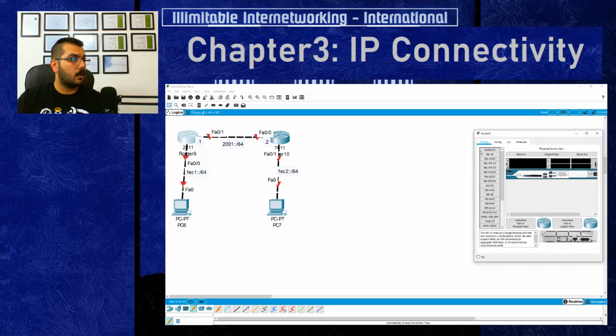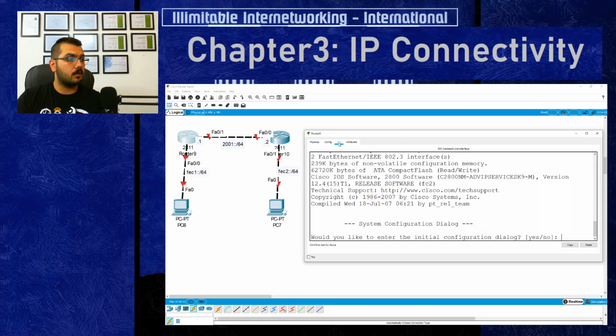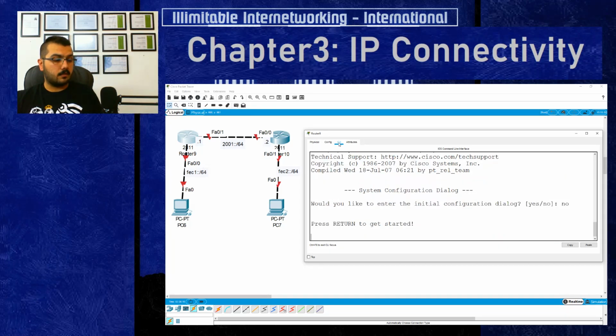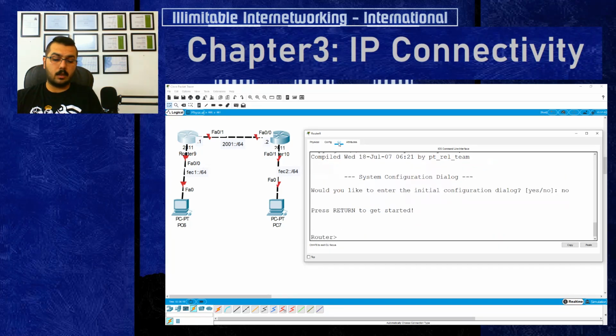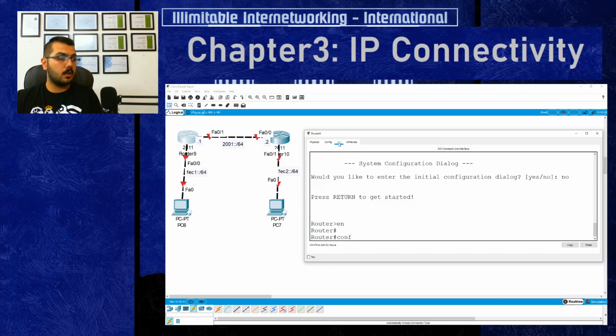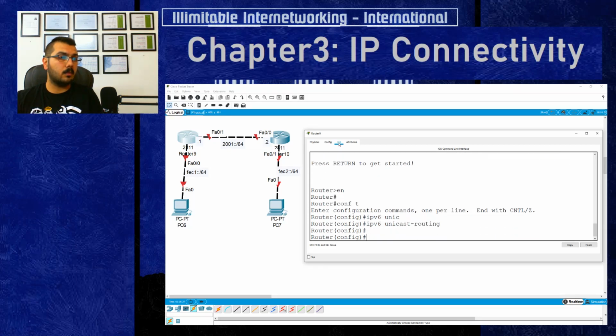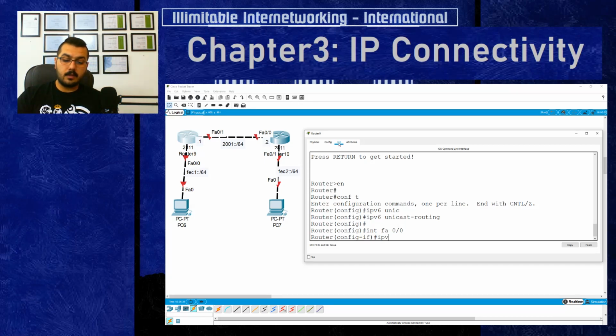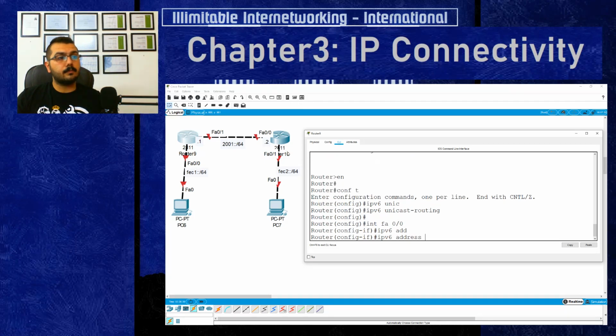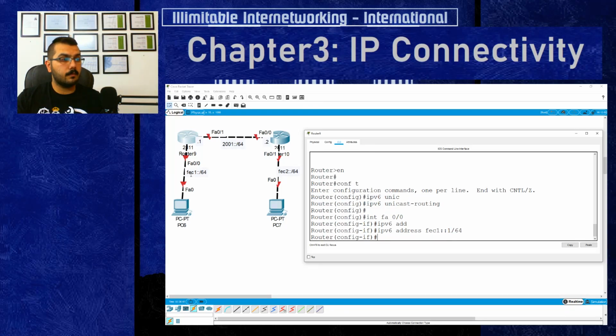For the router, I have to assign 2 IPv6 addresses for 2 interfaces, but before that I must first enable IPv6 routing in the router because it's disabled by default. So ipv6 unicast-routing is the only command you need to enable IPv6 routing, and after that you assign the interfaces. Interface FastEthernet 0/0, ipv6 address will be FEC1:1 /64. That's enough. And no shutdown.